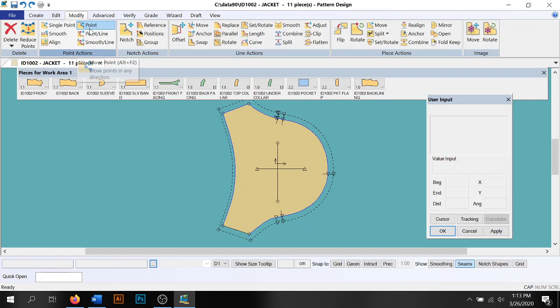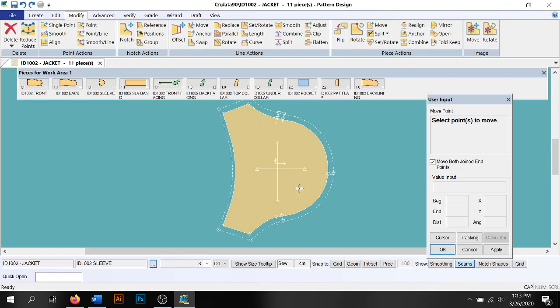All right, another point function. We go ahead and click, and it basically does the same thing that single point does, but I believe you can select multiple points for this one. So let's go ahead and give that a try. We'll hit the control button and we'll click, and we'll click. Oh, yeah, it lets you move multiple points at one time. Cool. Okay.